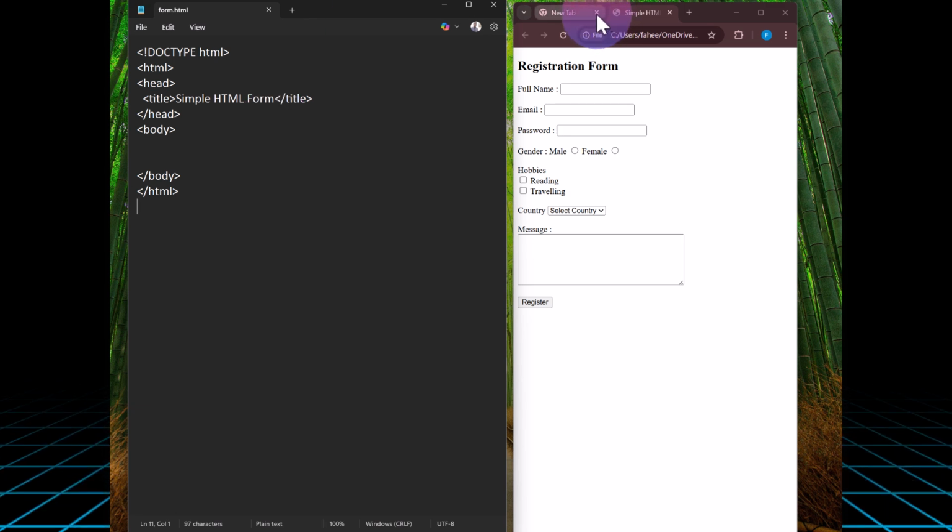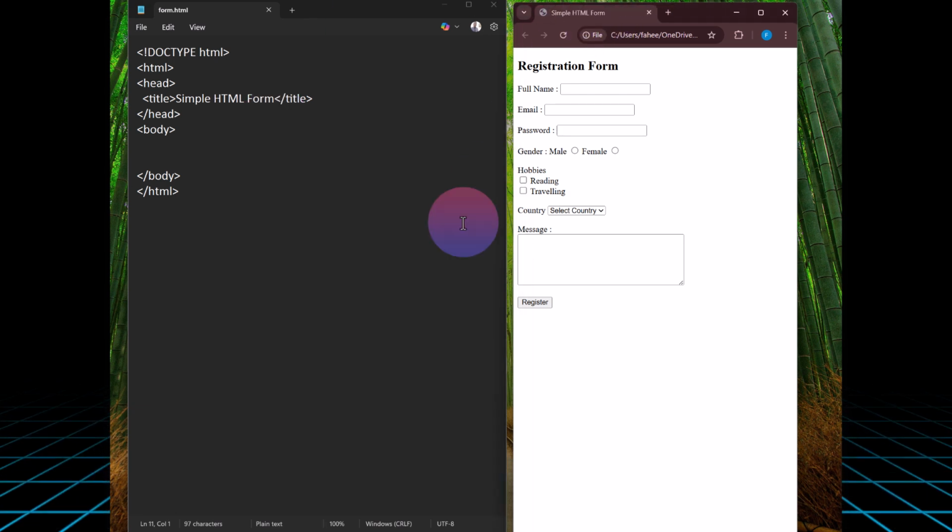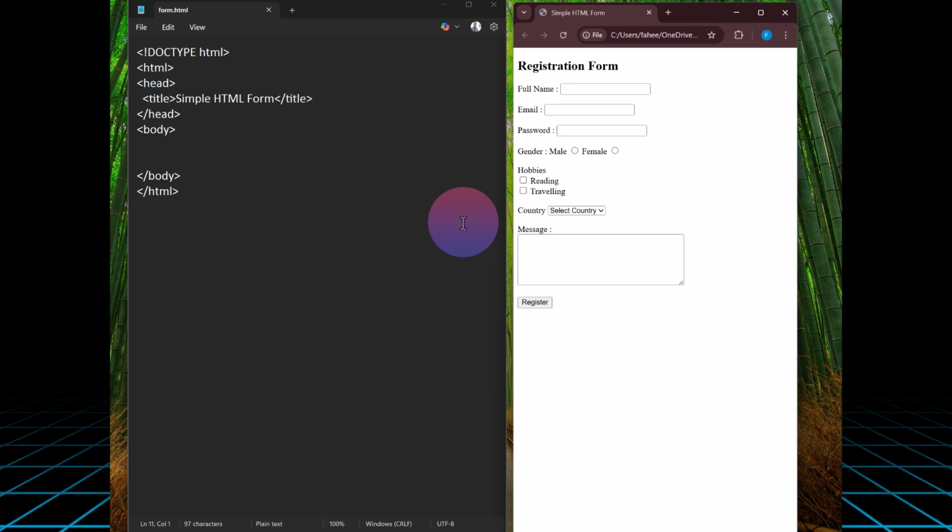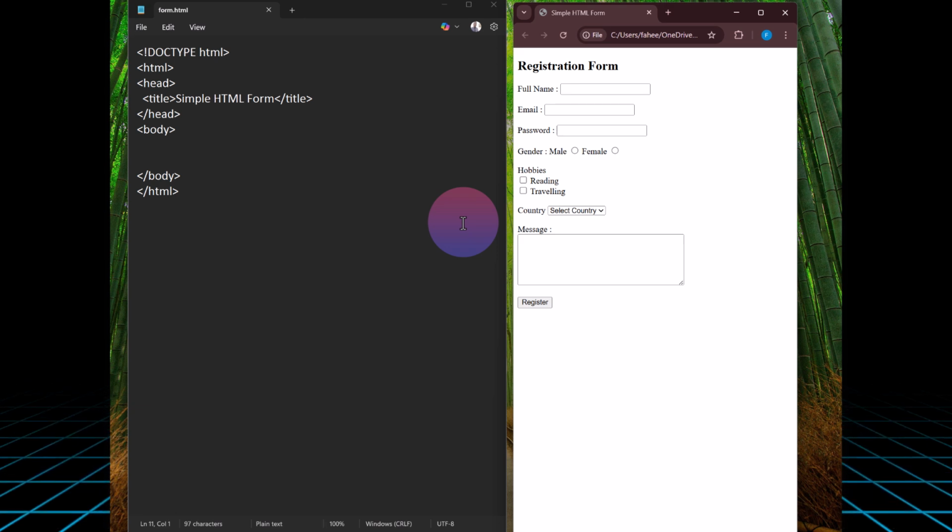Hello friends, today we are going to learn about the forms in HTML. Whenever you have to get the data from the user, then we use a form. We can use it for feedback. We can use it in a contact us form. So you can have so many other options as well.